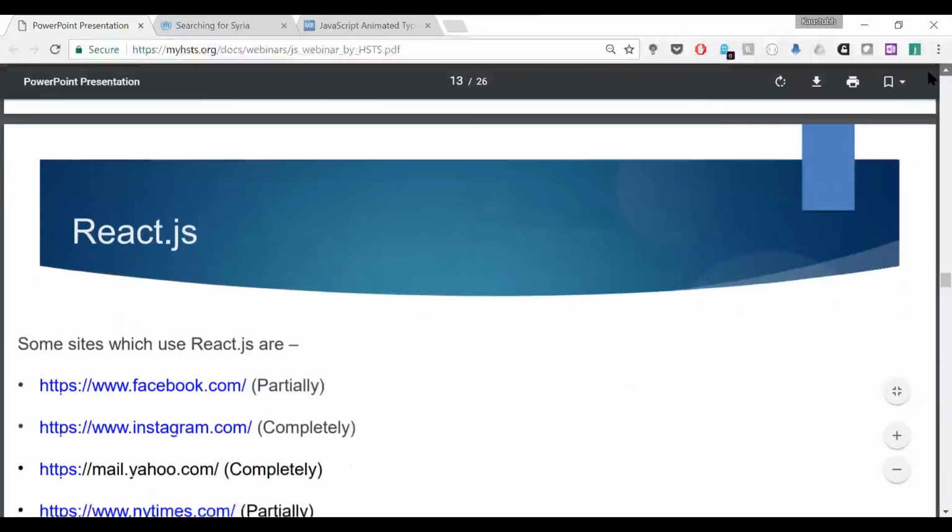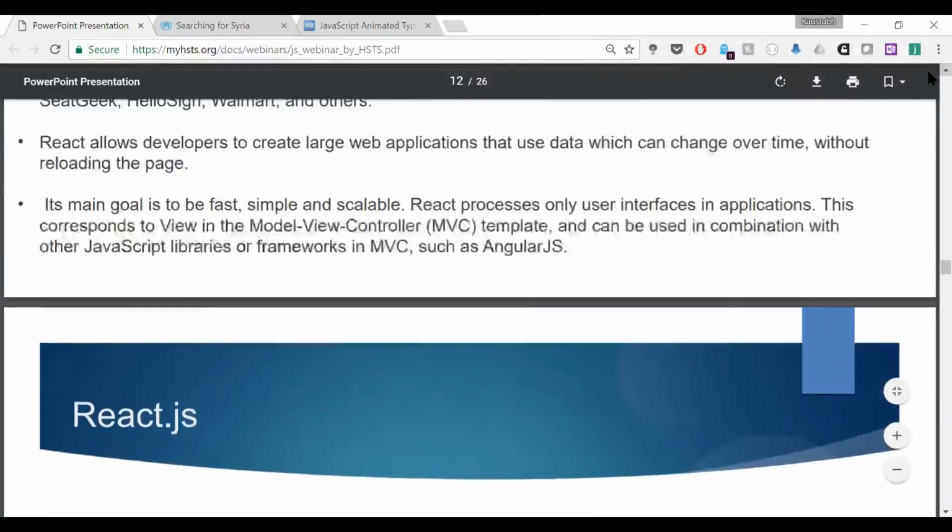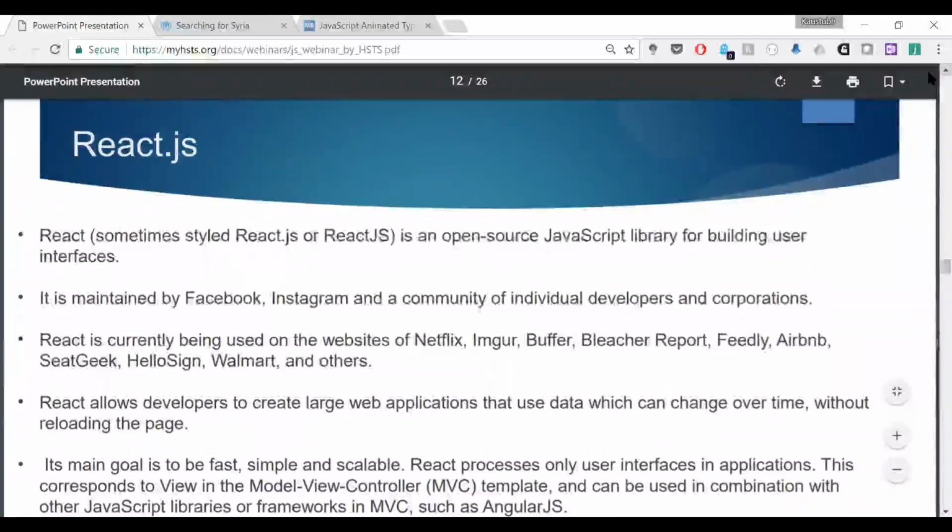The next library that I want to talk about is React. React was initially developed by Facebook. Currently, Facebook is the main maintainer of this open source project. I don't know if anybody uses Instagram, or I guess everybody uses Instagram. Most of the functionality that Instagram offers is controlled using React.js.